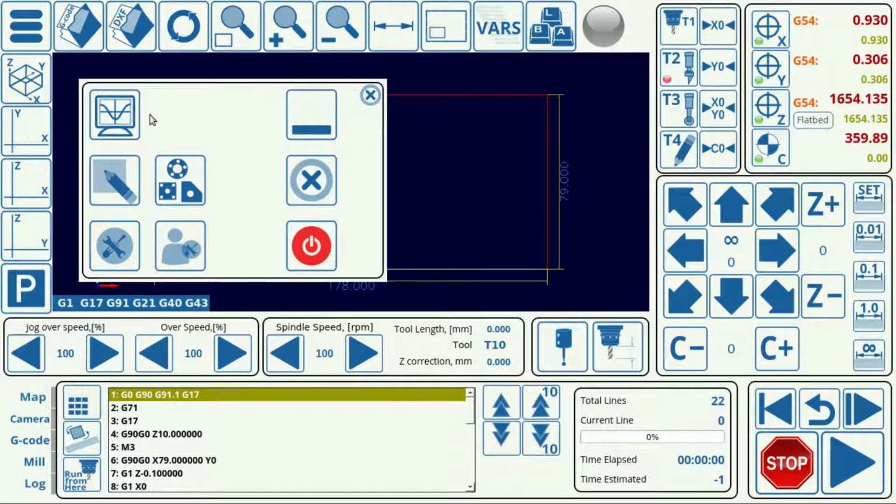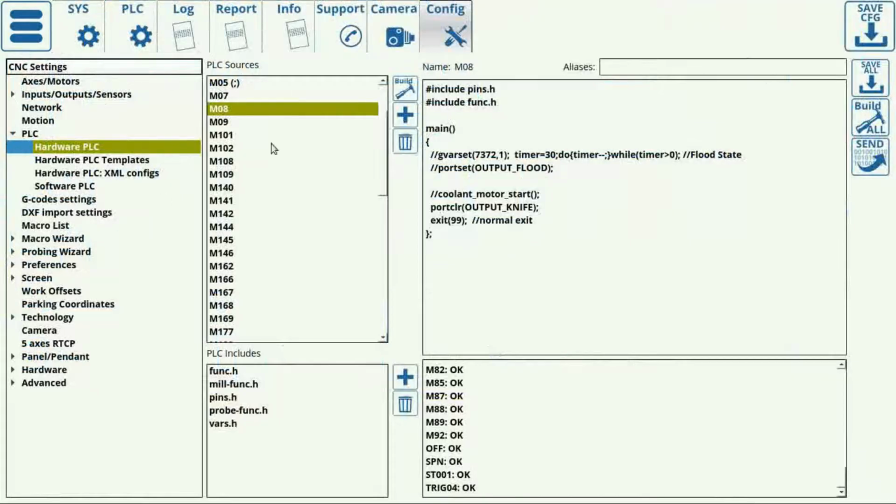To illustrate why this might be useful, let's say we have some sort of an output, let's say output 10, that we would like to turn on and off within a number of our PLC procedures. This can be something like a mist operation. This could be your oil. If you're using plasma, this might be a plasma output. It may be whatever you want it to be.